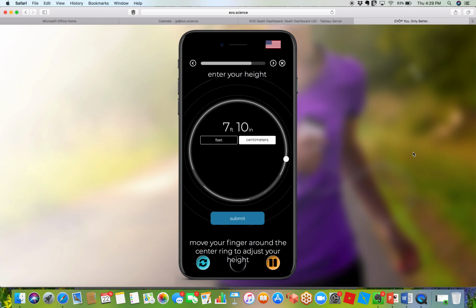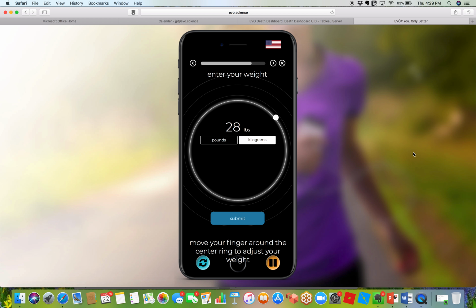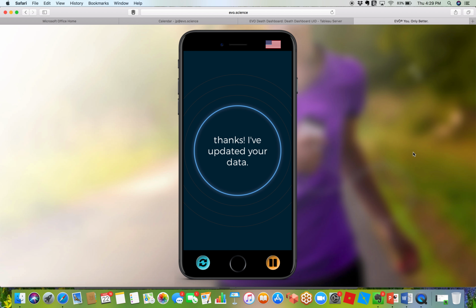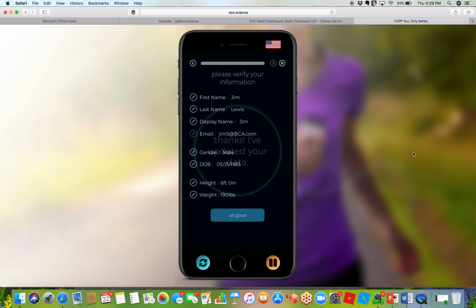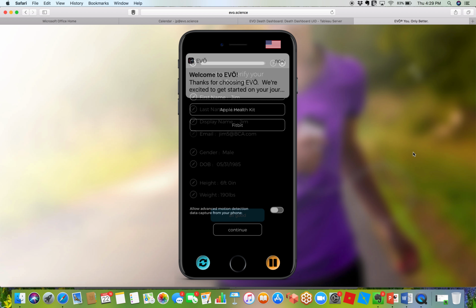You'll notice the user here is using this ring to dial up or dial down what their height or weight is. And this ring metaphor is really, really important throughout the app. We use it not only as a control mechanism to input data, but we use it as a feedback mechanism to communicate to the users on how they're doing on a daily basis. It's one of the ways that EVO communicates to you.